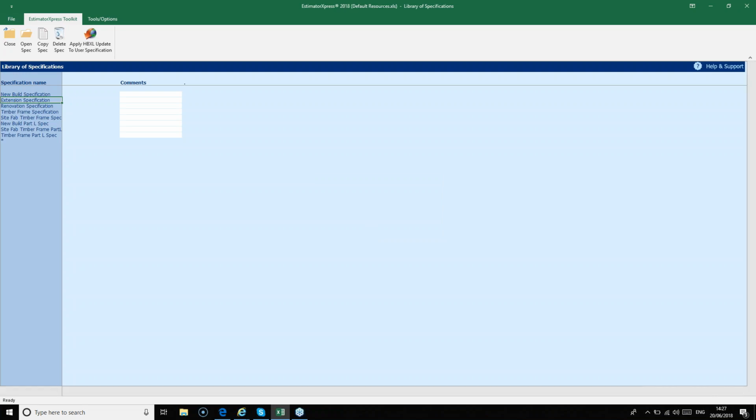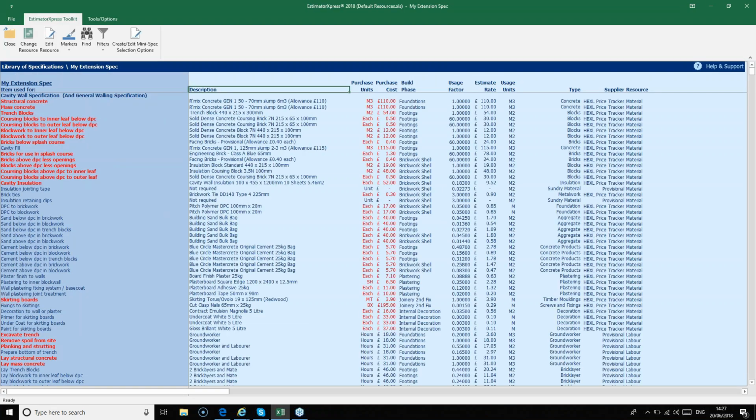And after a few moments, your new specification will open up for you to look at. Okay, so let's just spend a moment having a look at the extension screen, the extension specification. So on the left-hand side here, we've got the item used for column. This column shows the different tasks.